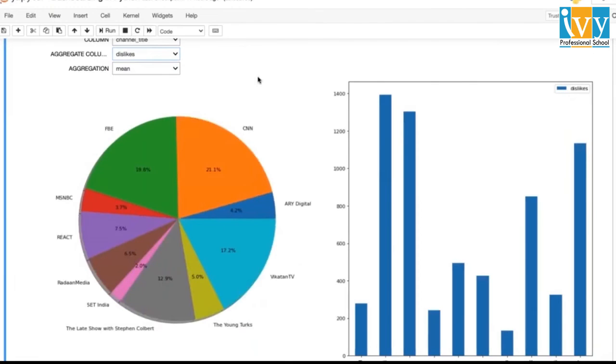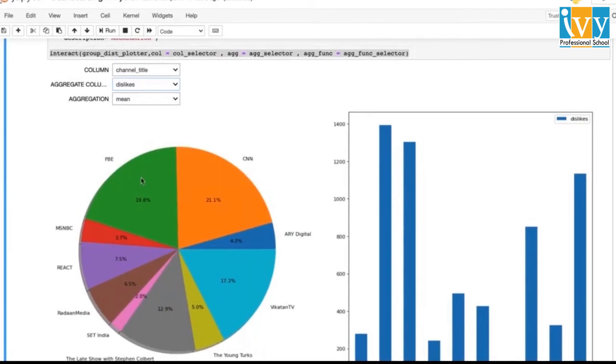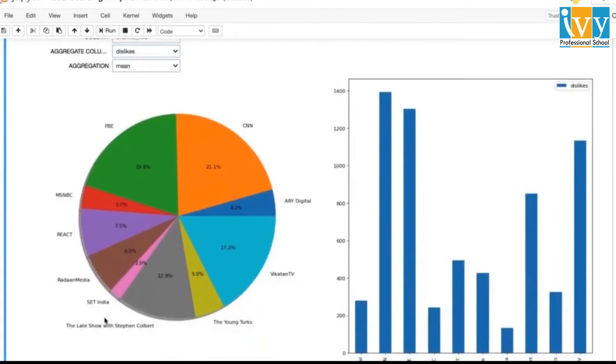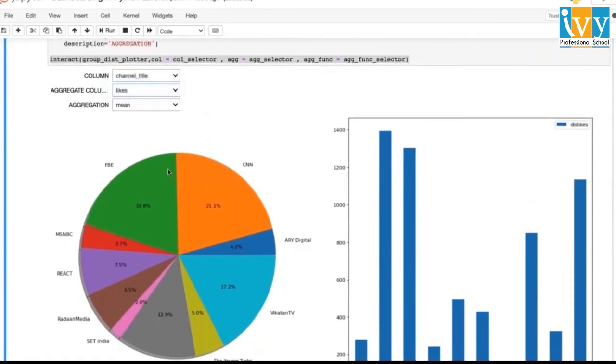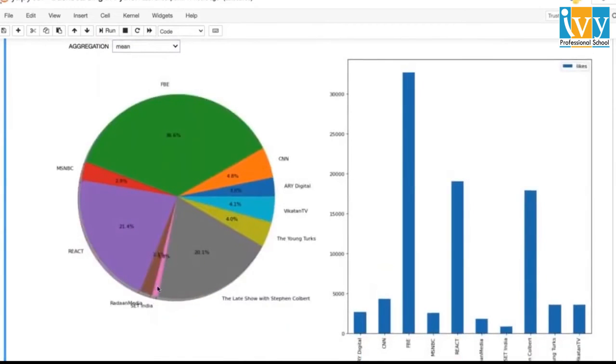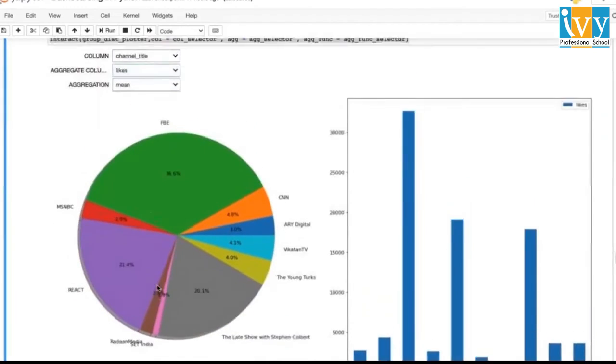So I can actually analyze two ways. One is the distribution, the proportion, for this case, the proportion of dislikes for each channel title. These are the top 10, 20 channels. So Set India has 2% dislikes. But if I see the likes proportion, I would see that Set India has worse, only 1% likes.